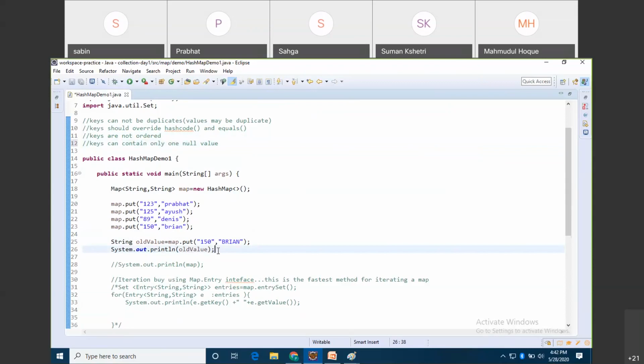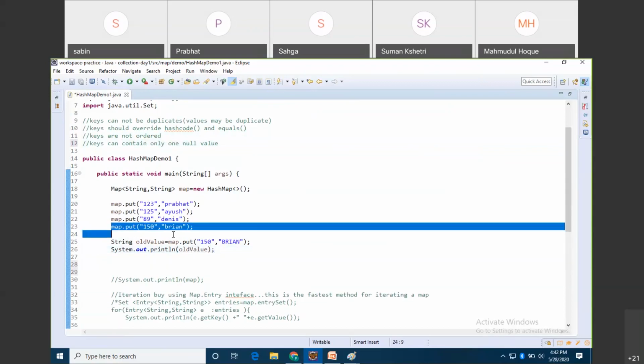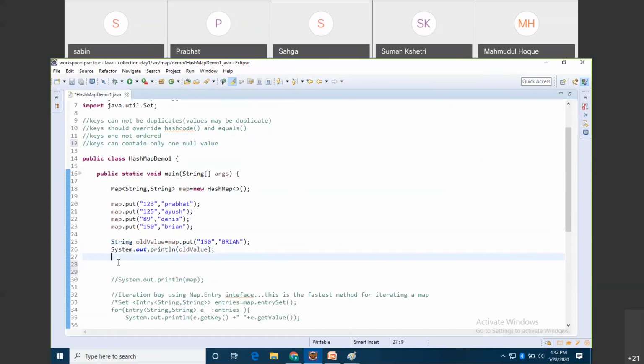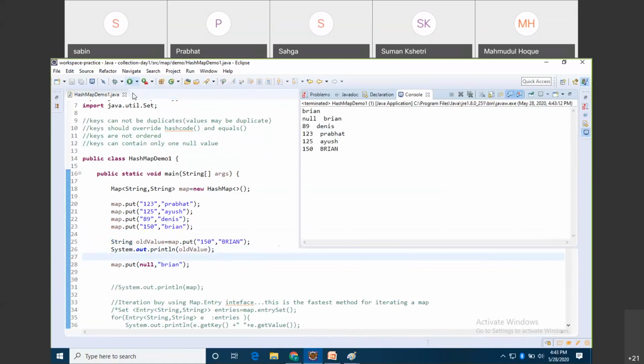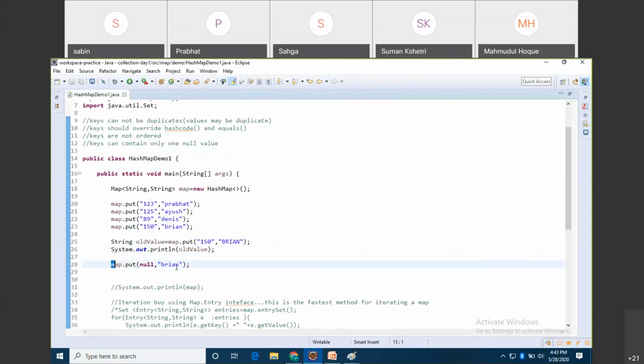Okay, so here I am going to put one null. Copy this, Control C. But remember, null is treated as an object. If you write "null" in quotes, this null will be a string, not an object. So remove this double quote, and this will be treated as an object. Can you see this? Null, Brian, 89.